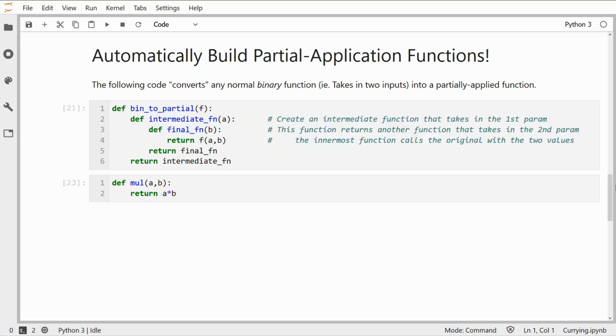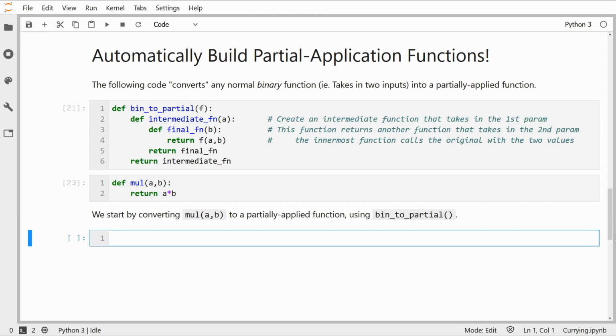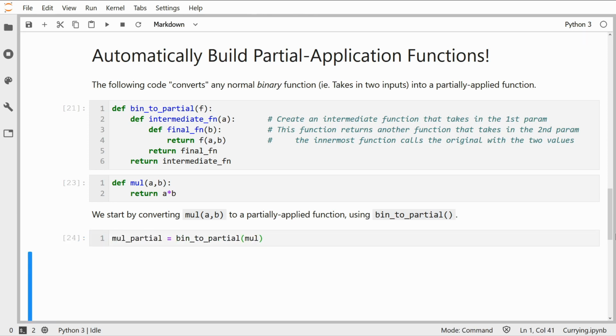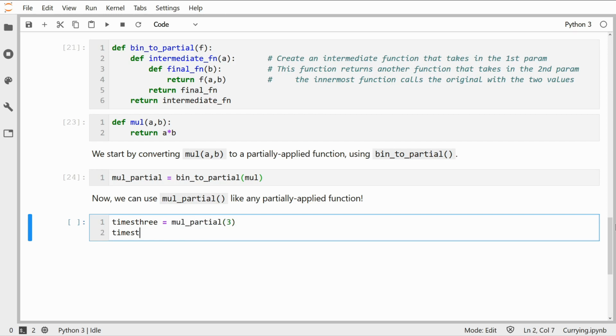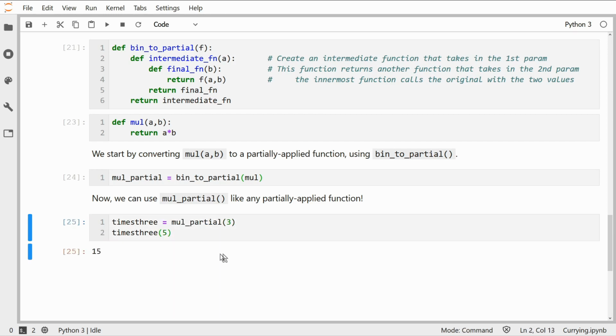What's cool is that you can even write a function that does this automatically for you. So you give it a function that is binary in nature, and it'll give you the so-called partial application version. You can see that over here, I've created a multiply function, and I'm just passing it along to this guy, which will break it down for me in the appropriate manner.